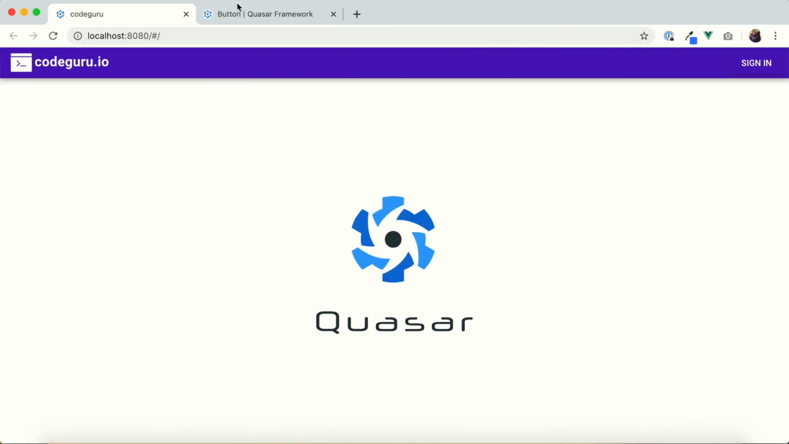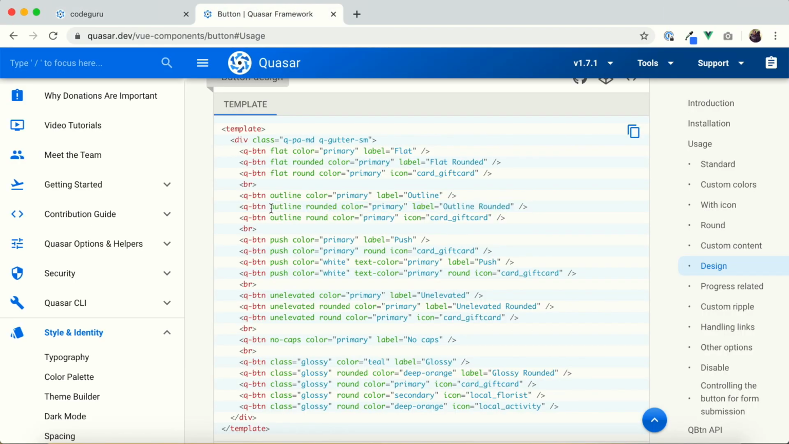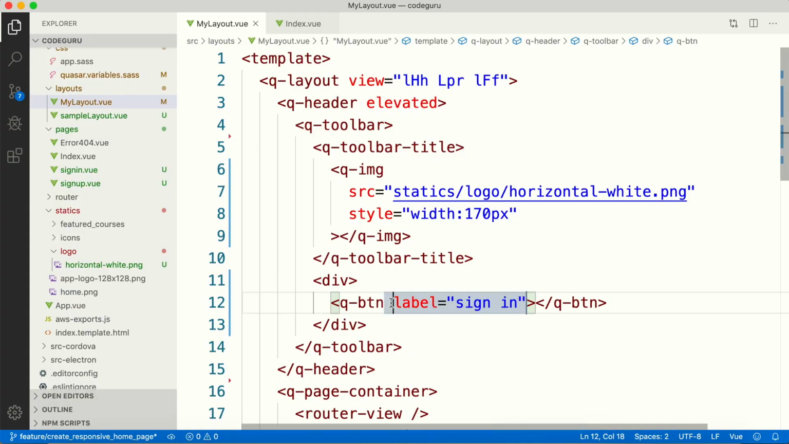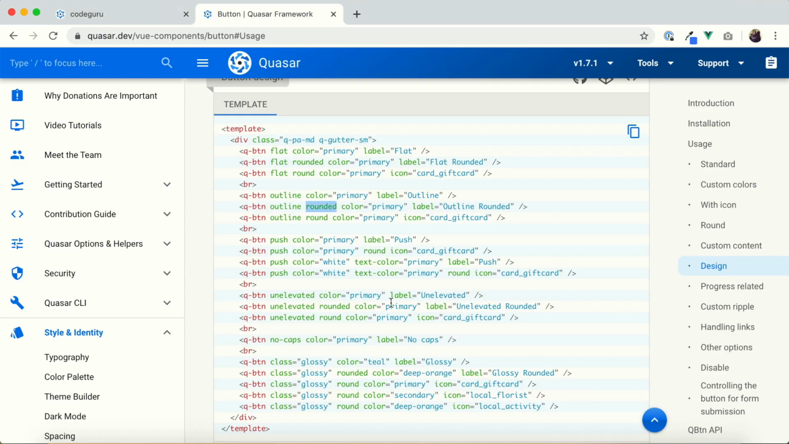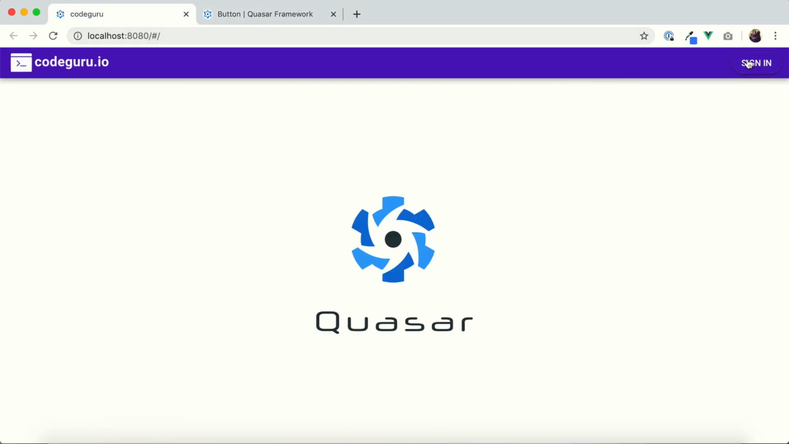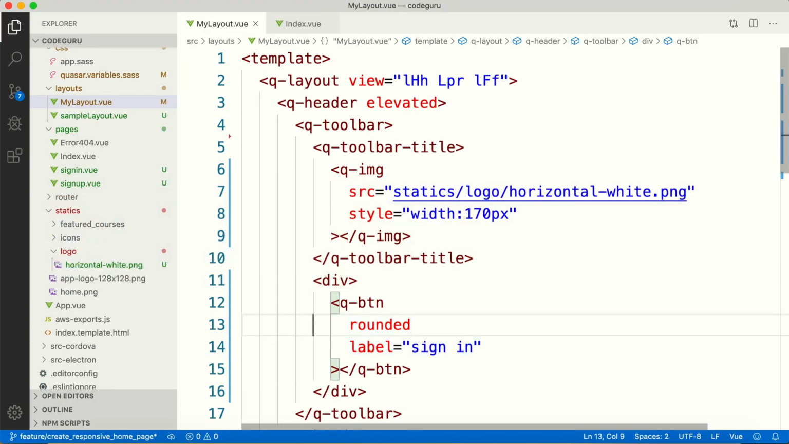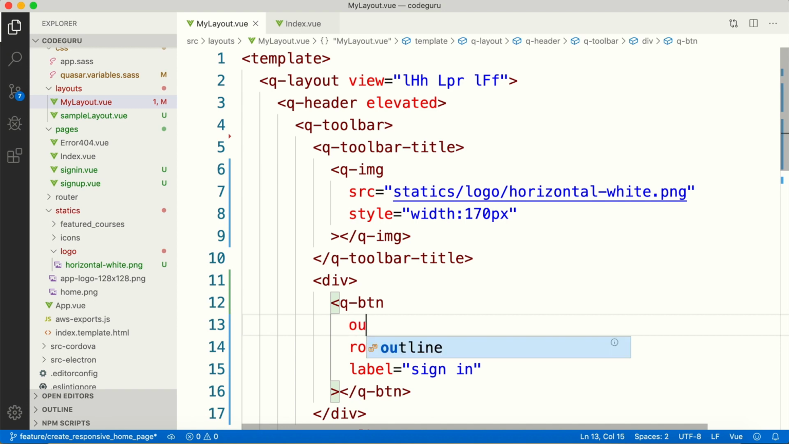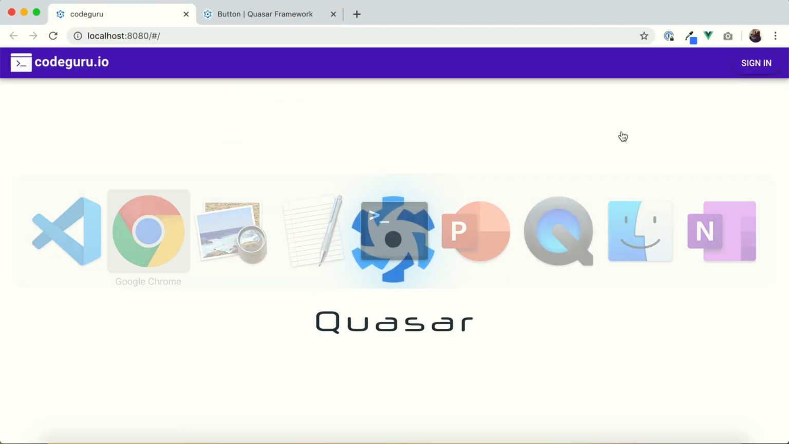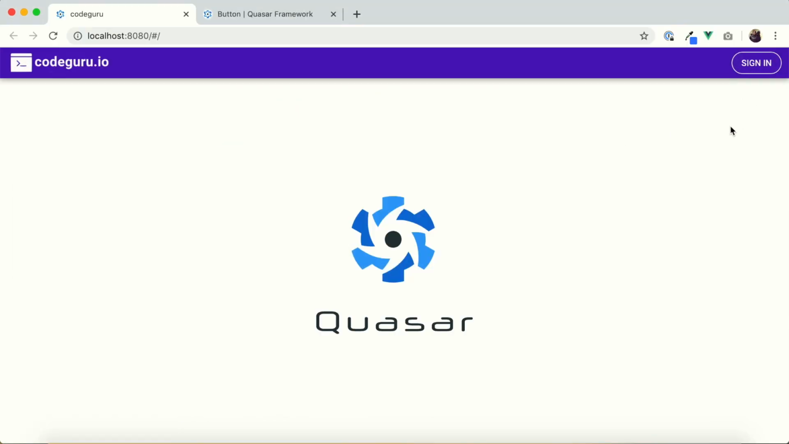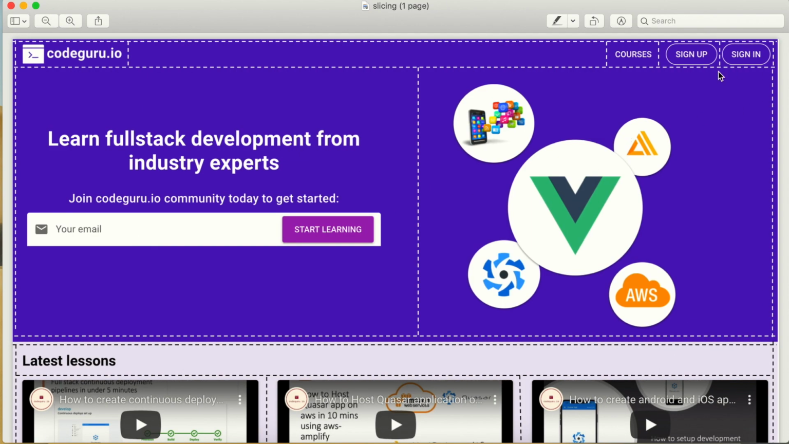Now let's go back to the documentation again. In order to make it rounded, there is a property inside your button called rounded. Now let's go back to our IDE and try to apply that. Here I'll simply say rounded. Let's save that and go back to our site. Now here you could see it is there. Now again, we need to apply one more property on the button called outline. Now over here you could see it is exactly like how it is inside our prototype.